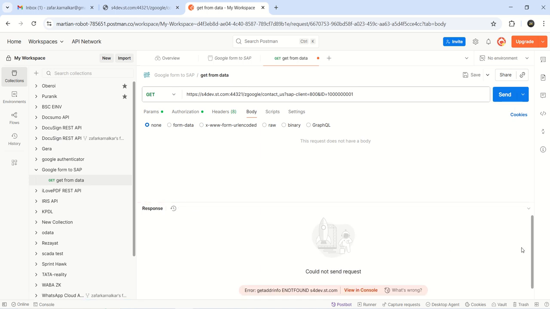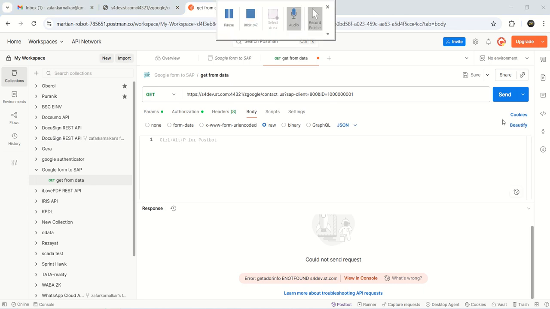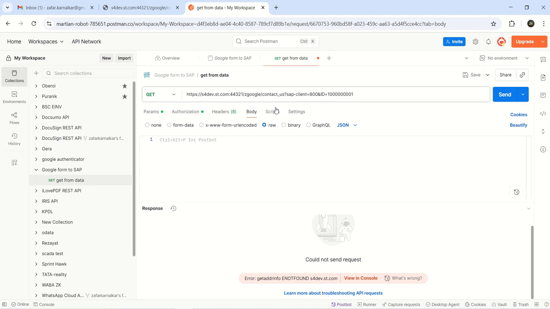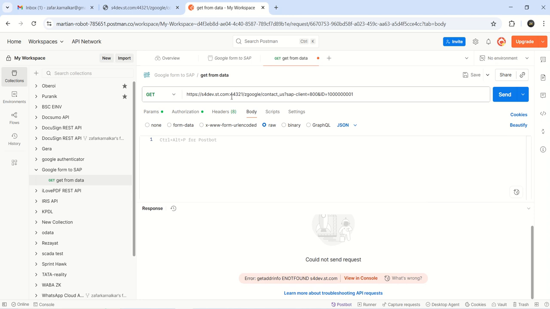So you can see some error. Okay, some error is there. Get address info. Let me check this. Z Google contact us. Everything looks fine here. It's not working here. What's wrong? Let me try replacing this domain with the IP address. I don't know the exact issue. Just let me try with the IP address by replacing this domain with the IP address. It should work actually. I don't know why it is not allowing.